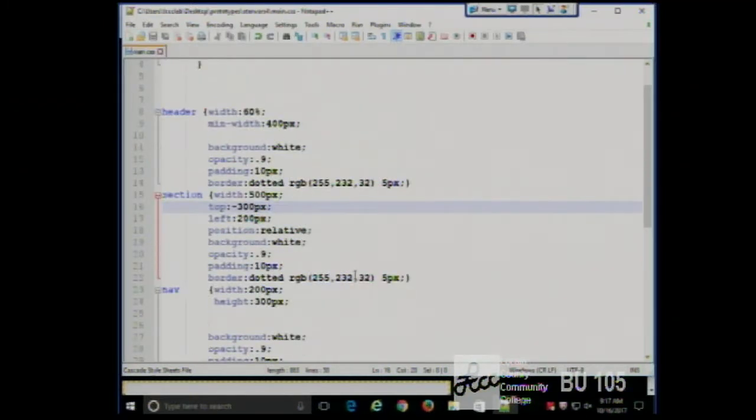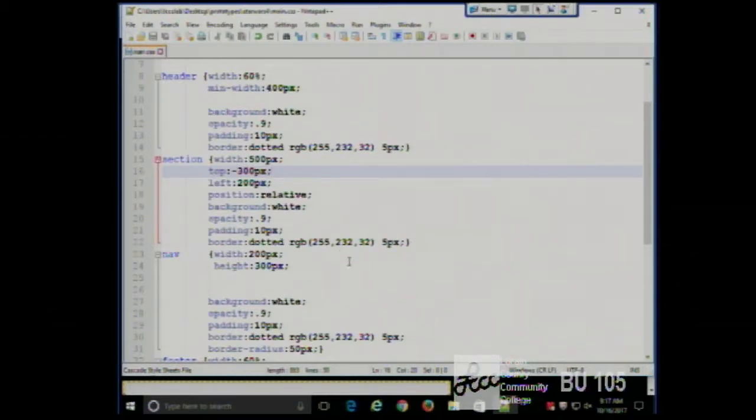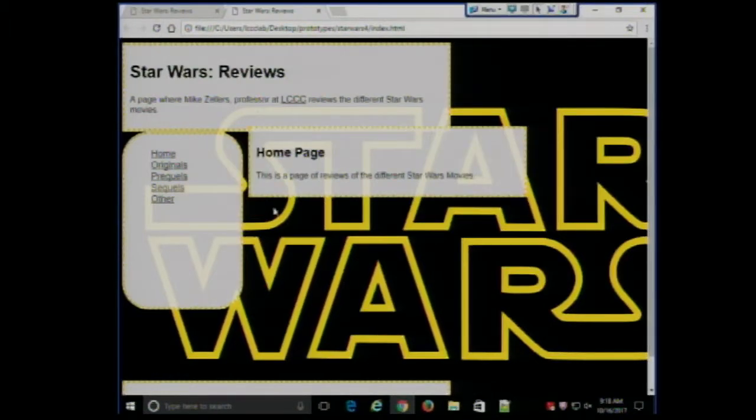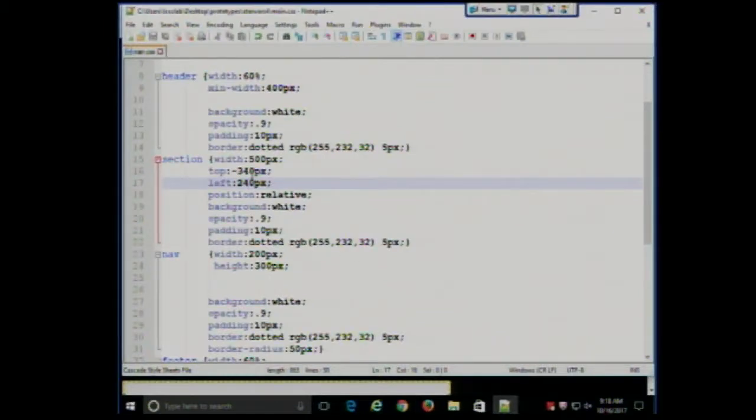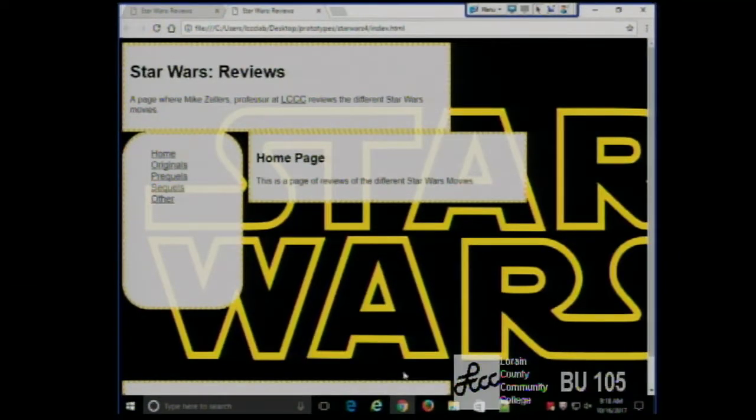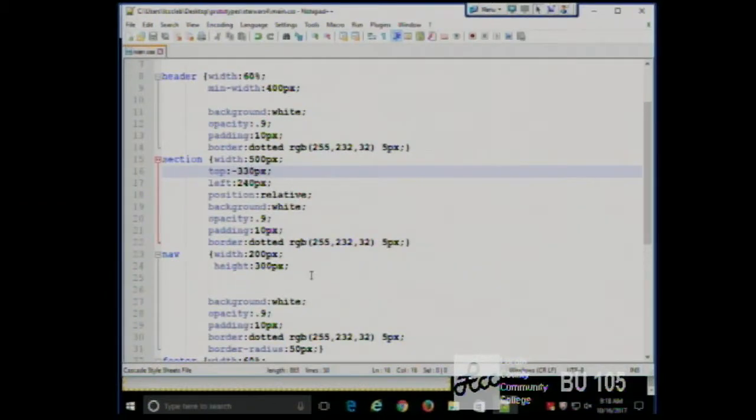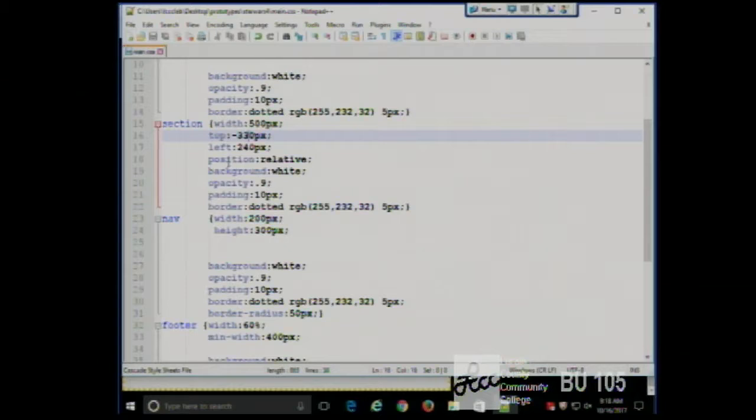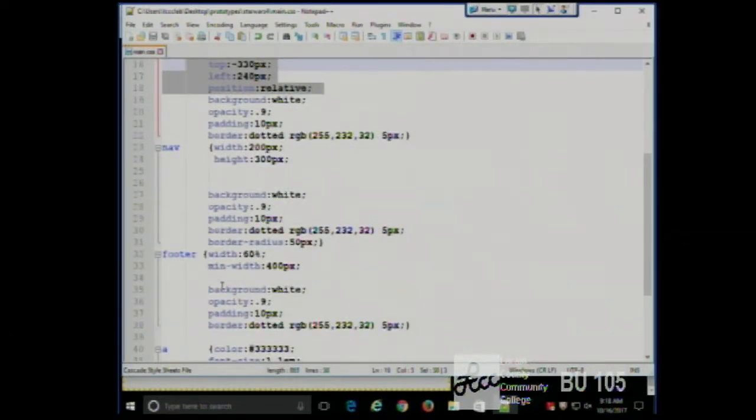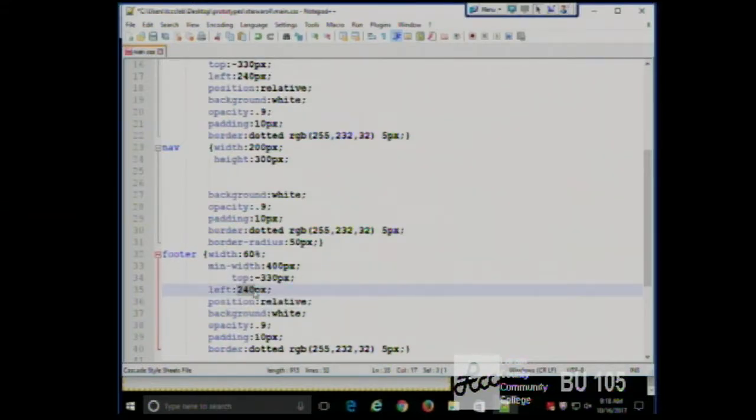So the section, I can push over maybe 350 and left over 240. And I can position that, yeah, almost there. And then I can push this one up if I want to as well. Too high.